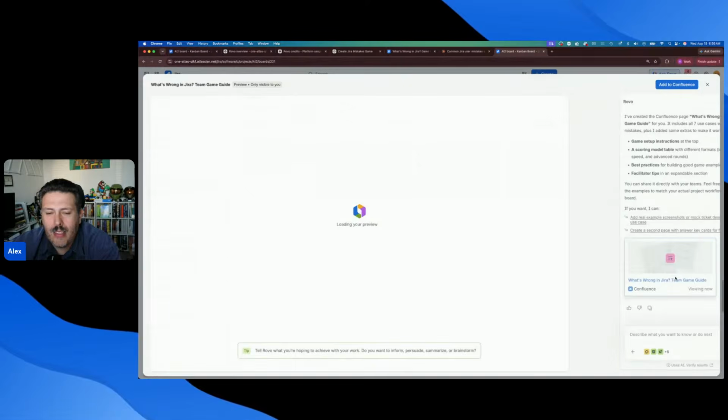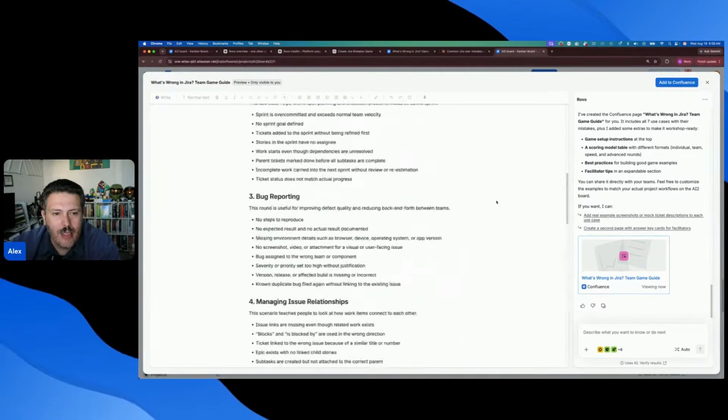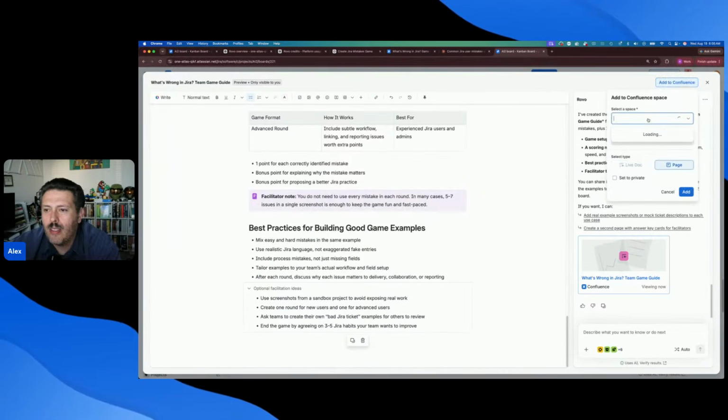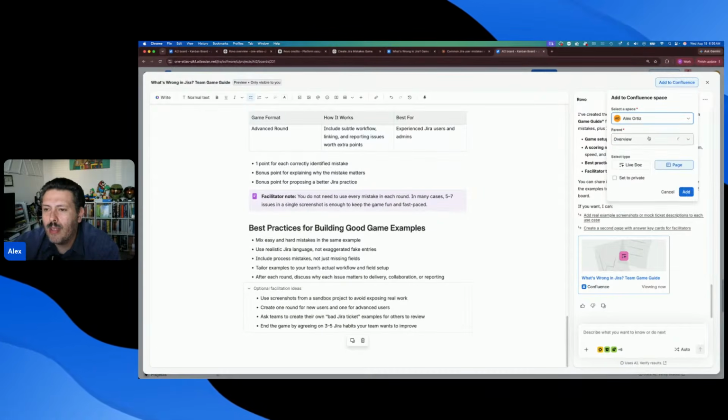So Rovo gave us a Confluence page as well here. We got the preview. As you can see here, great. So let's add to Confluence. Here we have to be a little bit more proactive. We got to tell it where we're going to put it. So I'm going to put it in my own space. We'll stick it there. That's fine.